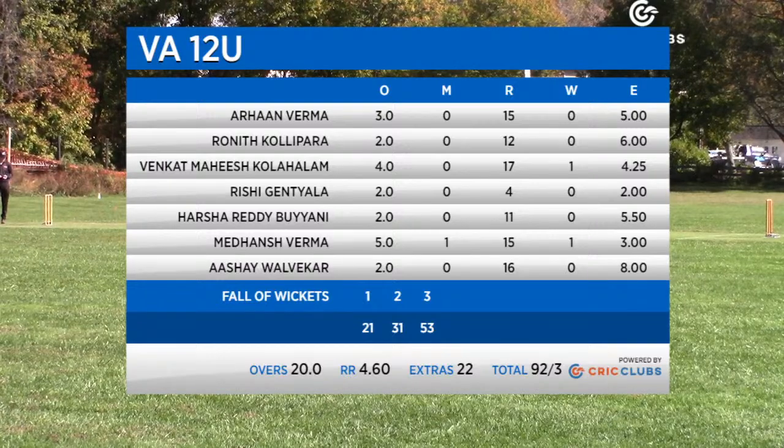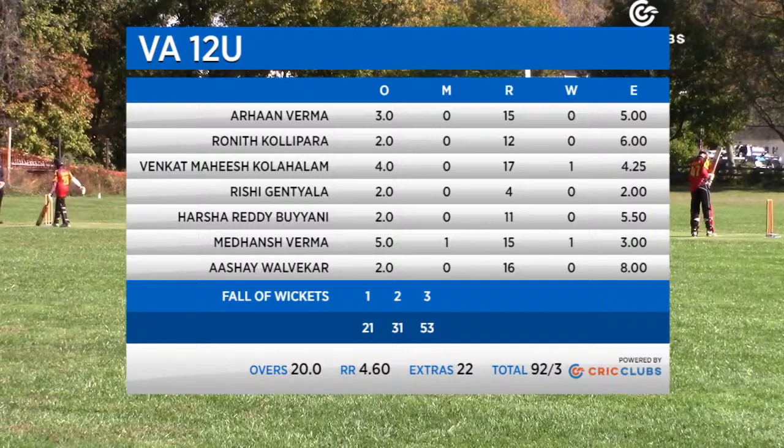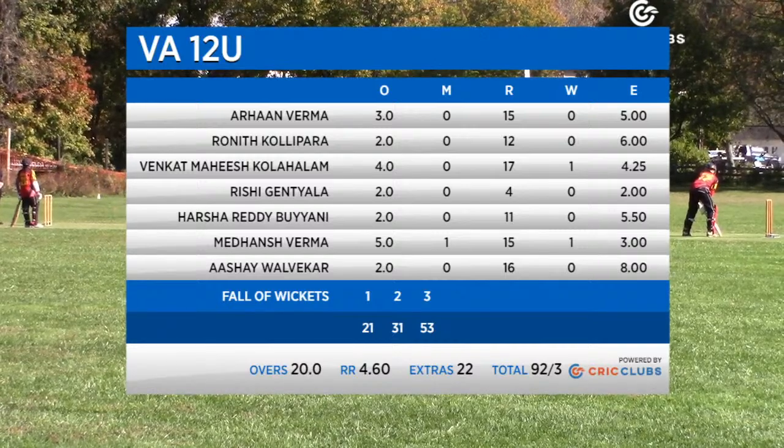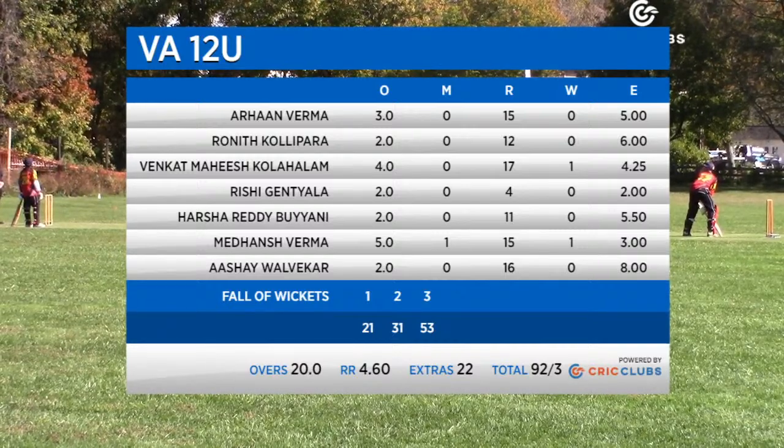Rishi 2 overs, he bowled 4. That's a good one. Medansh 5 overs 15, and everybody else was expensive. Venkat was okay, and they are bringing in. It's a good partnership going on here. 53 was the last wicket, and there's a 39-run partnership between Wesley and Siddharth.